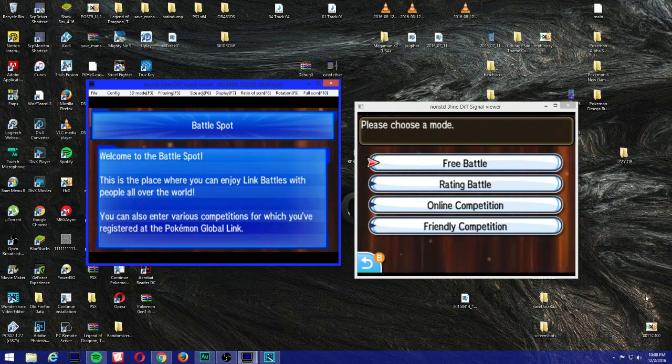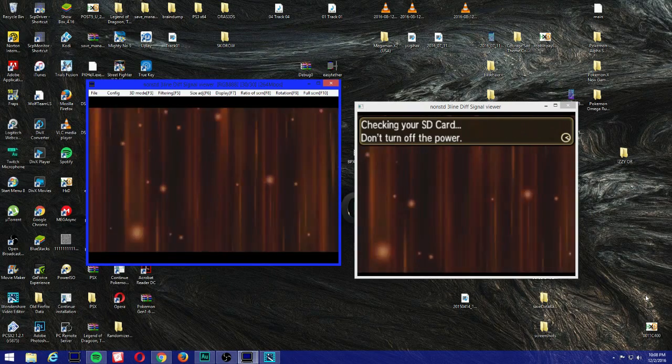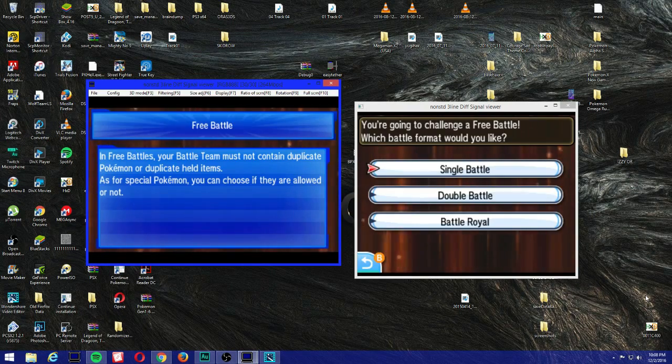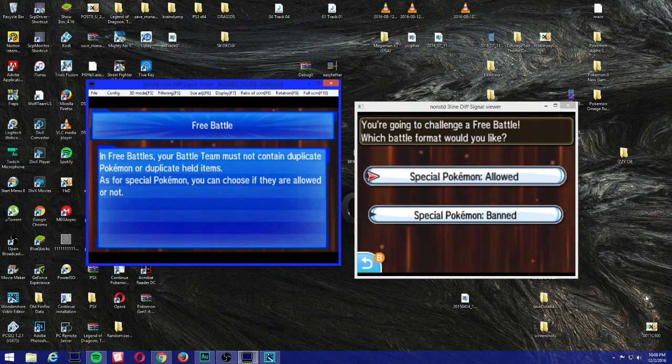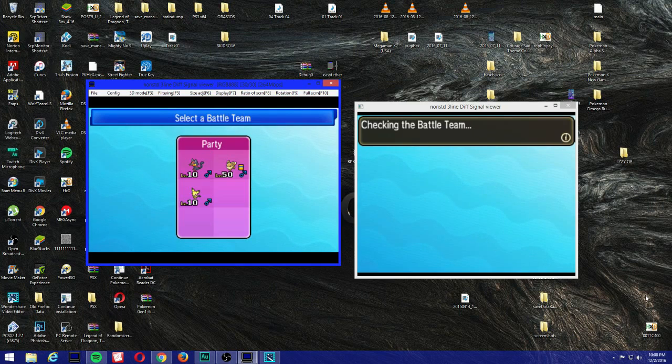Okay guys, sorry I had to cut off a bit because I had to do something important, but anyways, I'm back over here, free battle. I'm going to go to a single battle, special Pokemon allowed, and I'm going to use the Pokemon I genned. I don't think I could use two of the same, so I'm using Pichu, the one I genned as an egg, and Eevee, supposedly the one I found in the wild, and everything should be working perfectly.